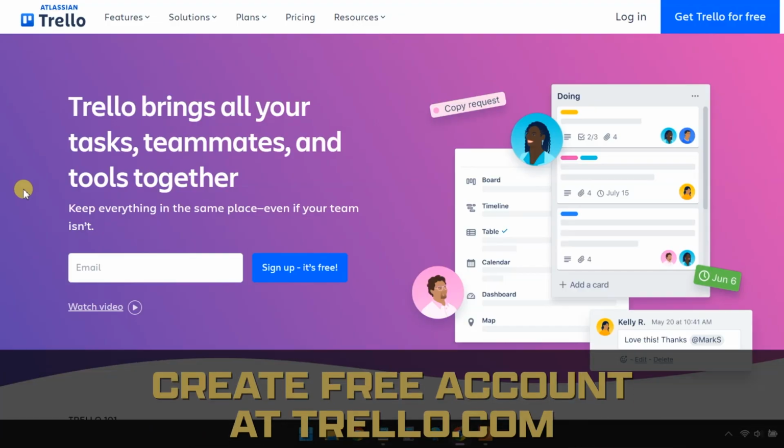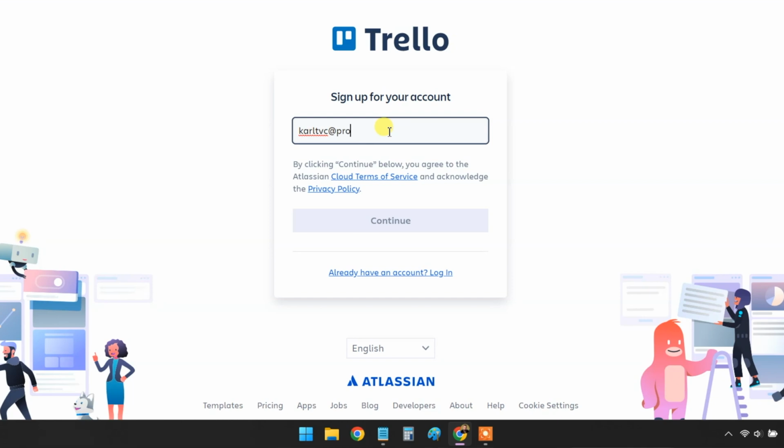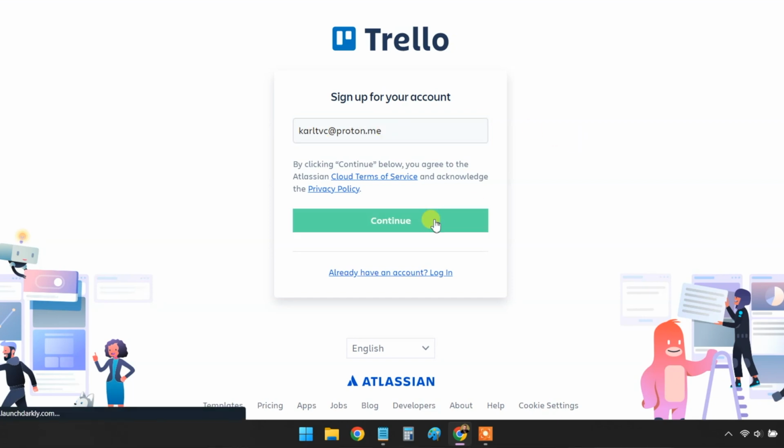So we're gonna start off by going to Trello.com and click on Get Trello for Free. From there, you can enter in your email address and you will set up a free account. They will also send you an email to verify your account, so make sure you do that as well.